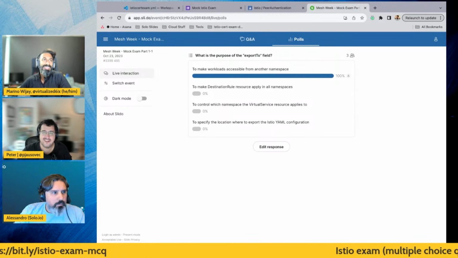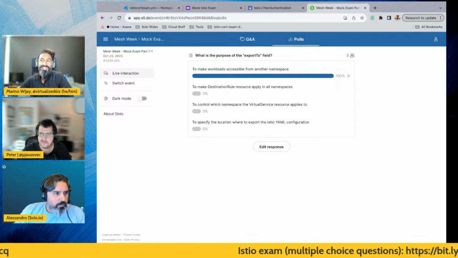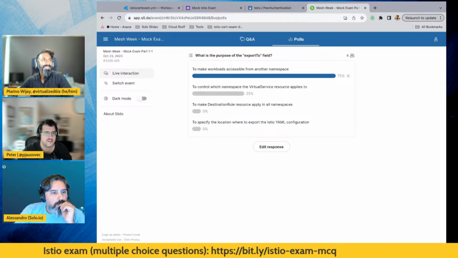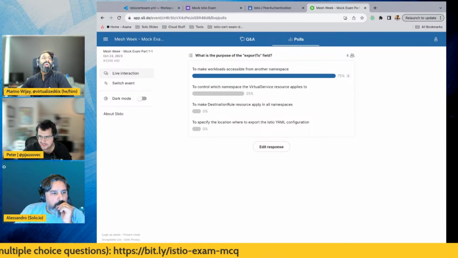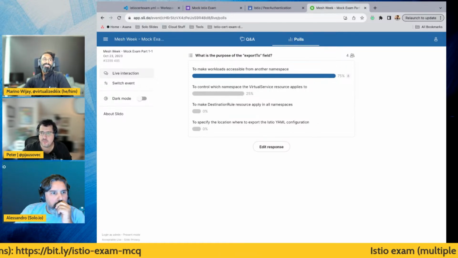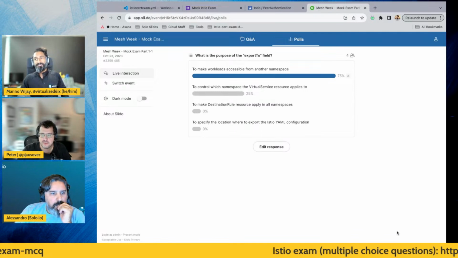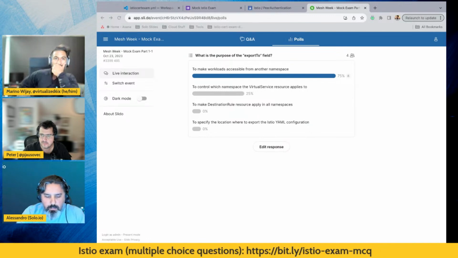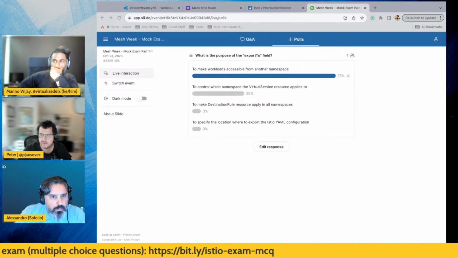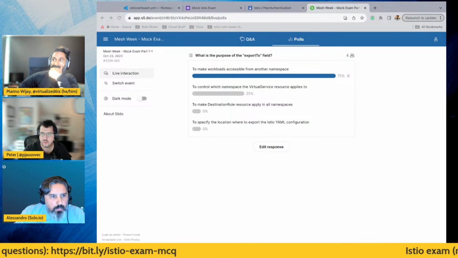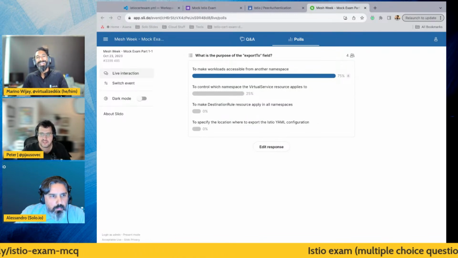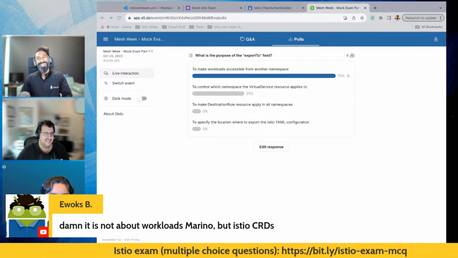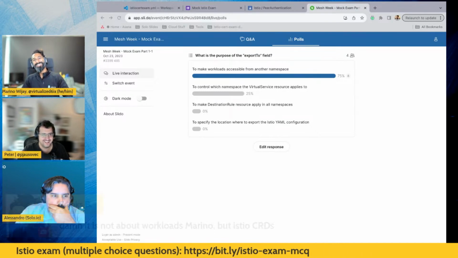Let's look at it. Export to is a list of namespaces to which this virtual service is exported. Exporting a virtual service allows it to be used by sidecars and gateways defined in other namespaces. This feature provides a mechanism for service owners and mesh admins to control the visibility of virtual services across namespace boundaries. So it's not necessarily accessibility. Yeah, there you go.